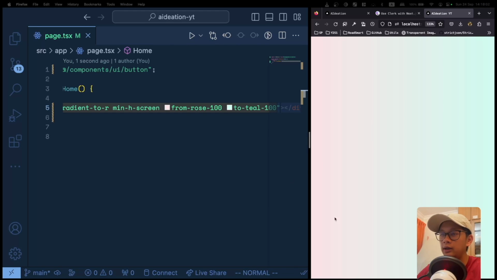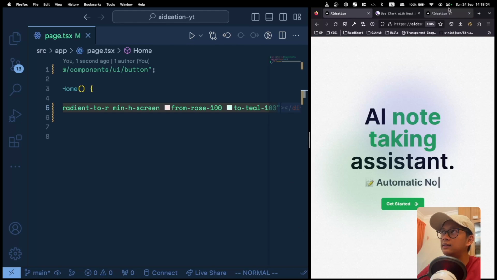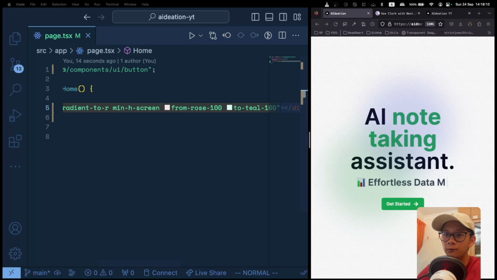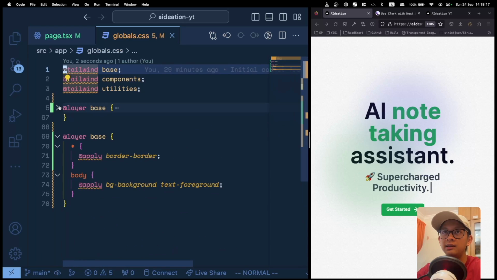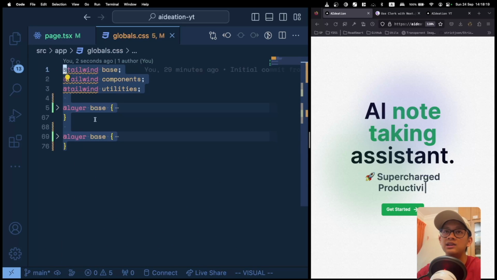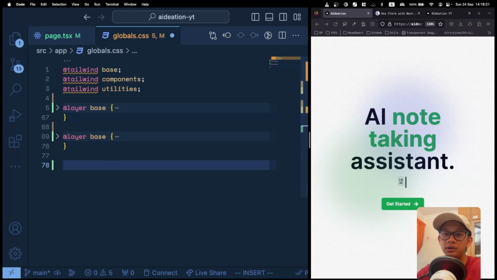teal color. Okay, and one more thing I want to add here is you can see there's this very slight grainy effect that I really love, right? So I'm gonna show you how to actually add this grainy effect. So if you come down to your global.css, underneath, close down this layer base, right? So these are all basically Shadcn and Tailwind CSS configuration, right?